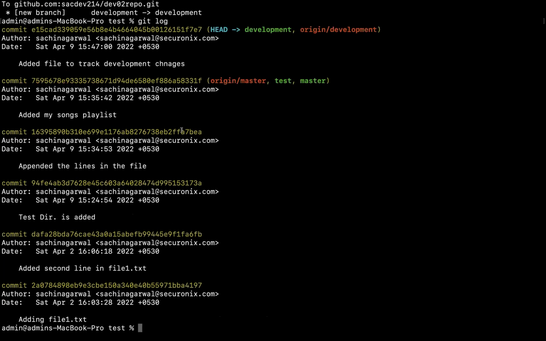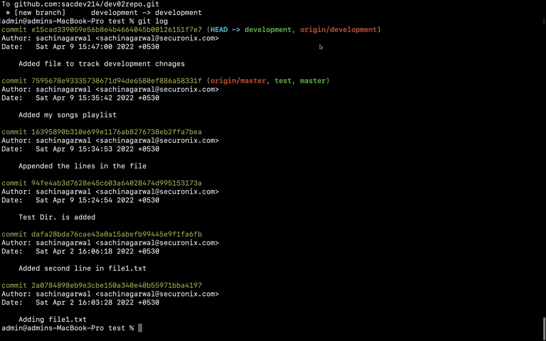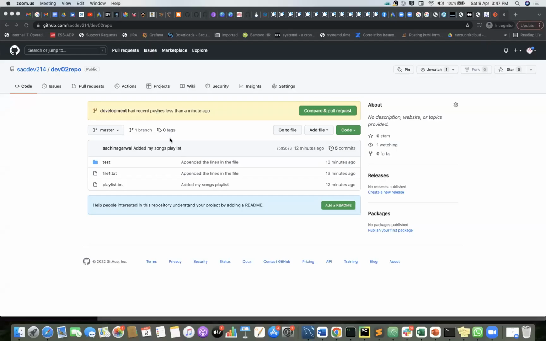Now if you do git log and you see this, your head is pointing to the development branch, whereas earlier it was pointing to your master branch. Now let's see what happened in GitHub, because we have pushed the code, right?